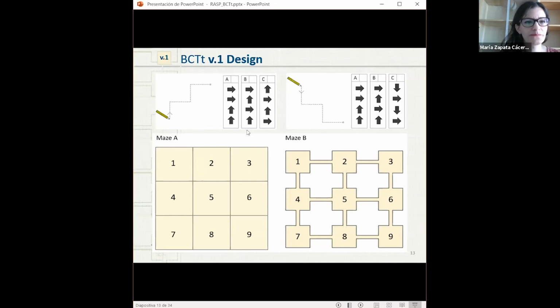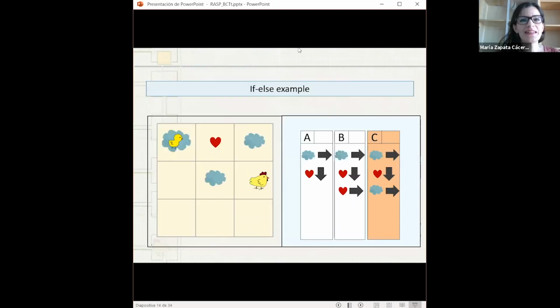So, for example, to explain it better, this is an example of an if-else item, and in this case we have no transitions and C is the correct answer.